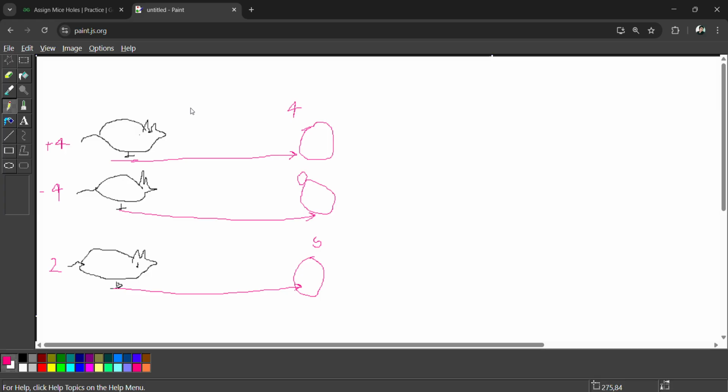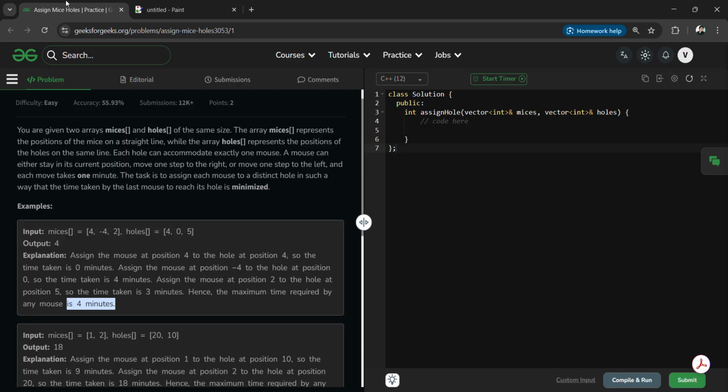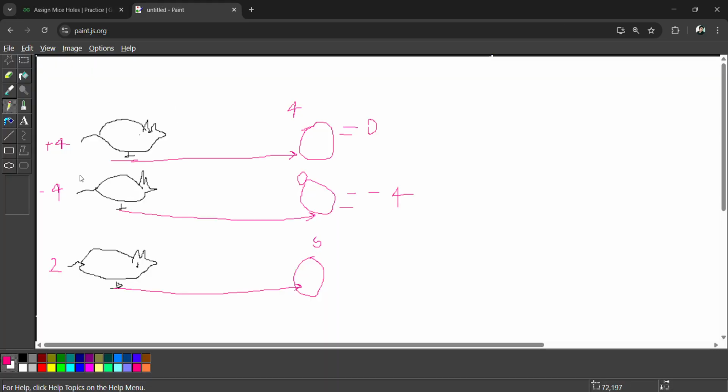So let's say 4 minus 4, so we are actually getting 0. That means this mouse is taking 0 minutes. Similarly, if I'm talking about this one, it is near to this mouse, so it is not taking any time, it is also like taking -4, not -4 seconds, -4 minutes. So it is too fast.